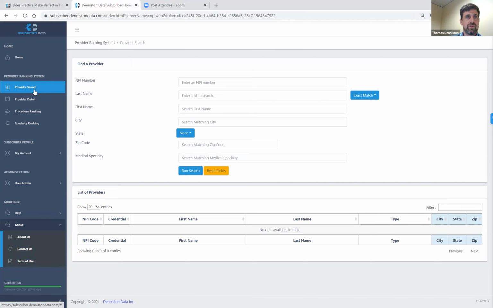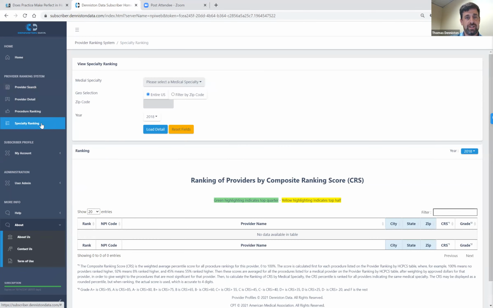Back here to the top of the screen, if I click on provider search, it brings us back to where we first came when we logged in. And then you can search for a provider by NPI number if you have that. Otherwise, if you're trying to find a particular provider, use provider search if you have the exact NPI number or specific name and medical specialty. But if you want to see a list of providers, come to the specialty ranking section.